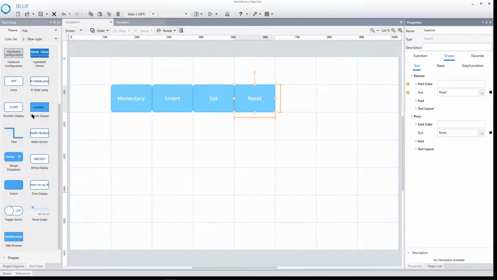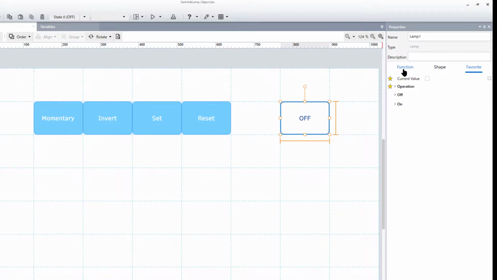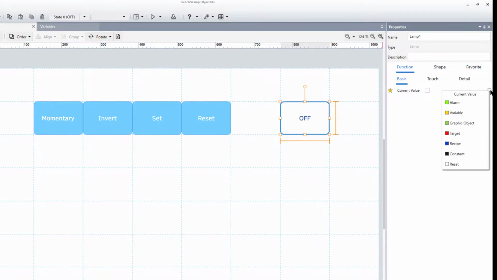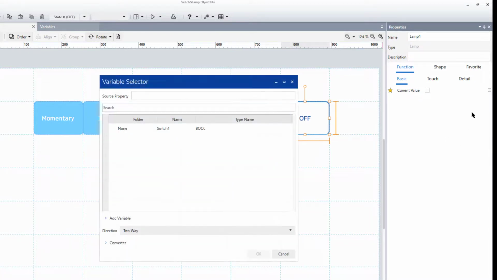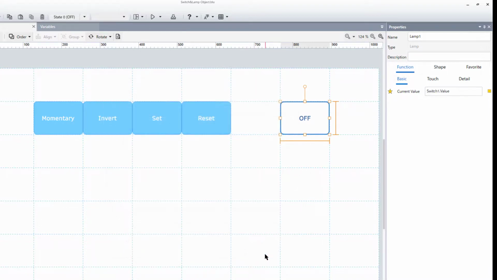Create the lamp. Select and place a lamp from tool chest, Parts. Change the properties from Properties. Change the current value from Function, Basic, and bind switch 1 variable. By configuring this setting, we can monitor the switch 1 variable with a lamp. Change the other properties.